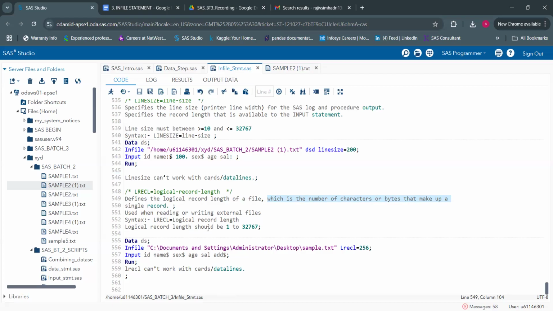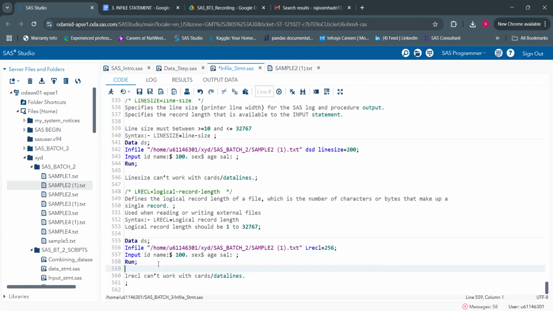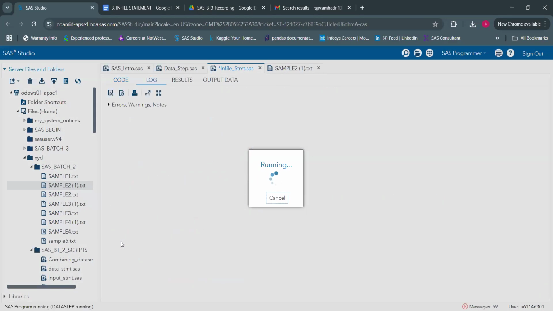Go ahead, ma'am. LRECL we use in terms of reading and writing to the external files. So for instance, I don't have this data set. Use this same thing. I just want to read this data properly.